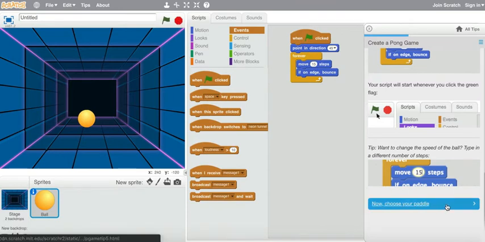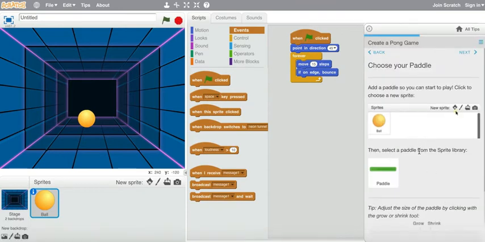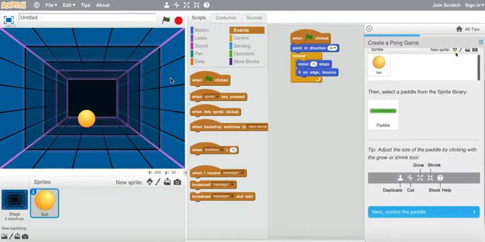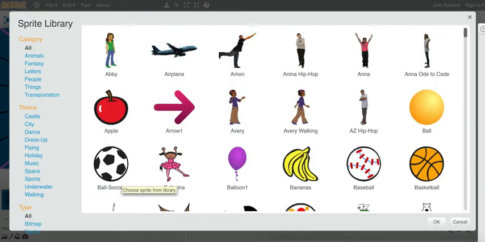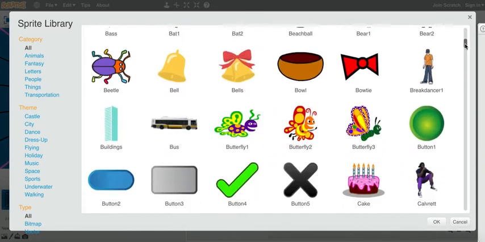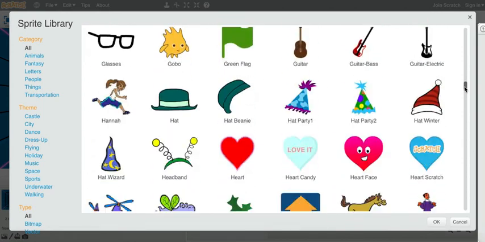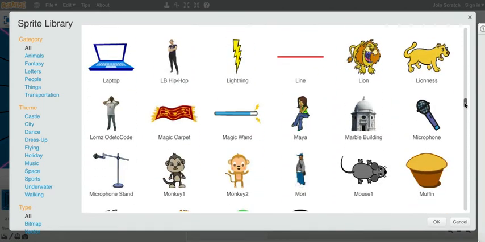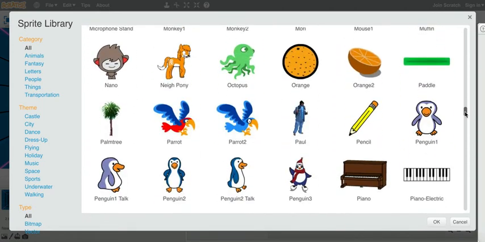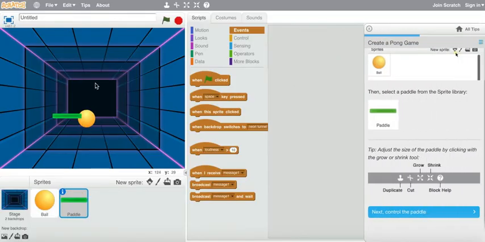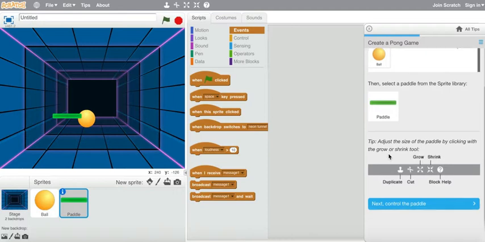Now choose your paddle. So sprite. Paddle. Okay. And then adjust the size if you like.